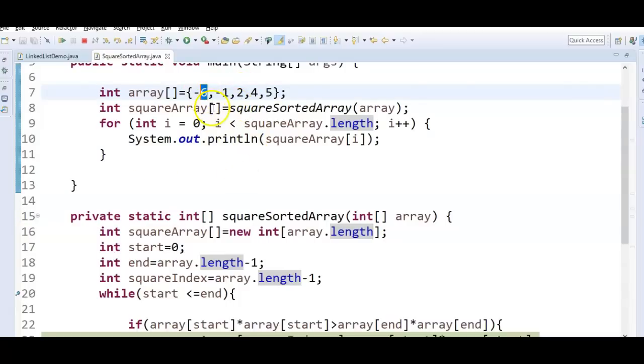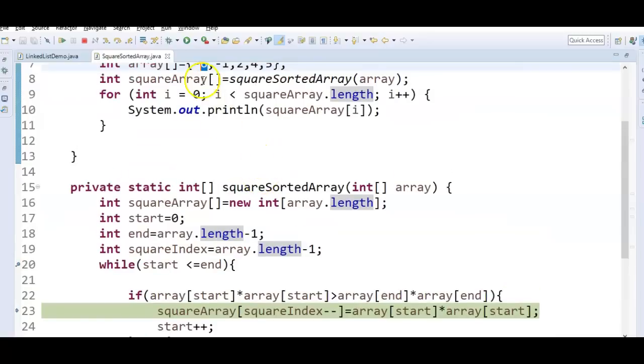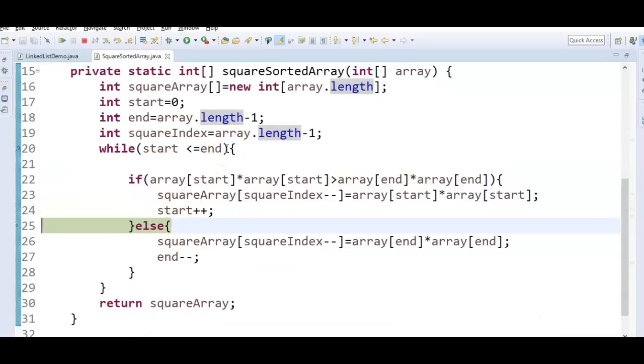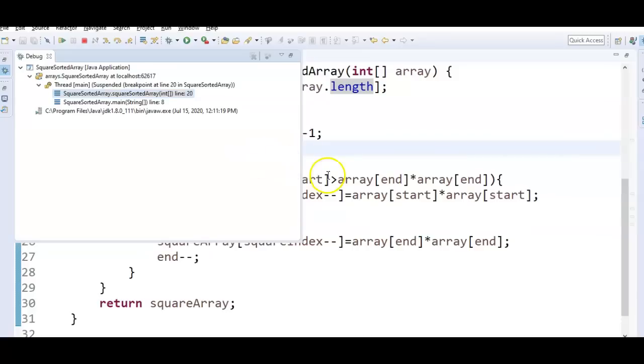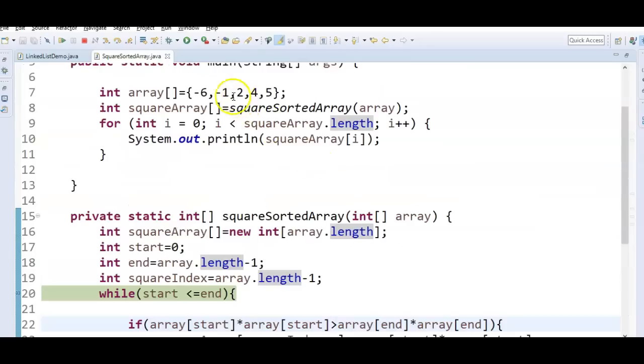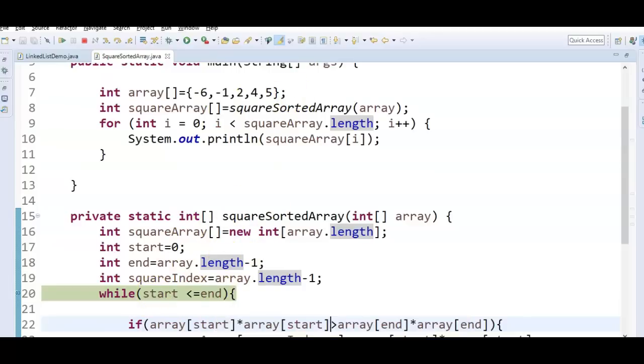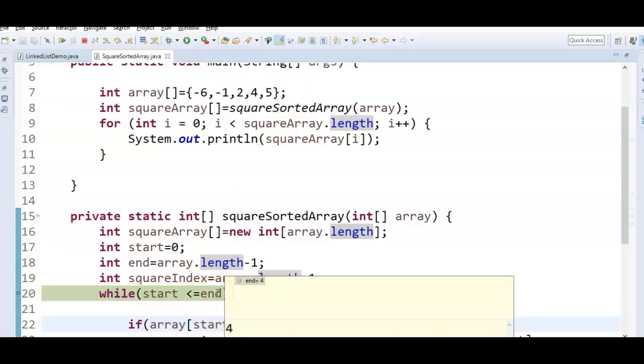After that, what we need to do? We need to increment the index, as I told you. So I am incrementing the index, and now what is start? Start will point to 1. If you see here, start will point to 1, and end will be the same, which is array dot length minus 1, which is equal to 4.